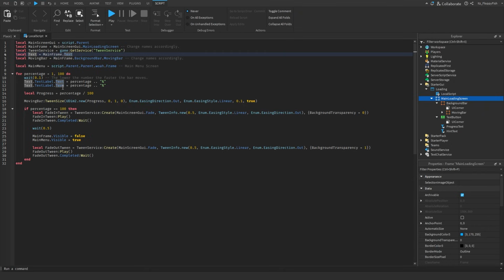You don't really need to worry about that right now. So then here on line 4, it goes local text equals mainframe.text. Now for my testing purposes, when I was testing this loading screen, I had my text in a separate frame. But for this tutorial, my texts are not in a separate frame. They're inside the main loading screen. So I want to go to our main frame right here, and then select what our text actually is.